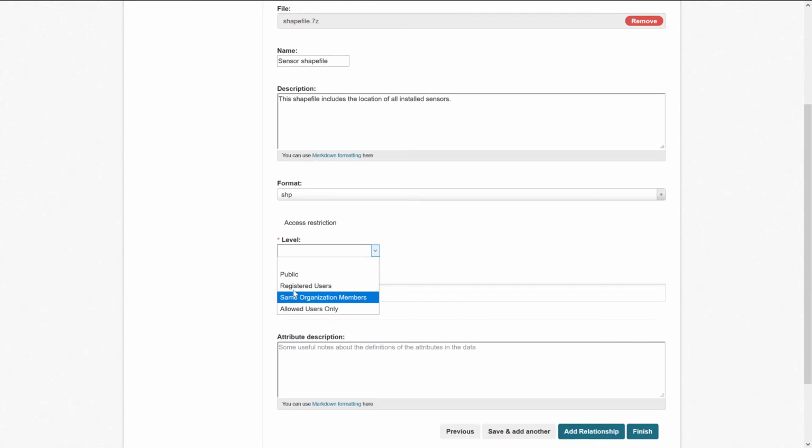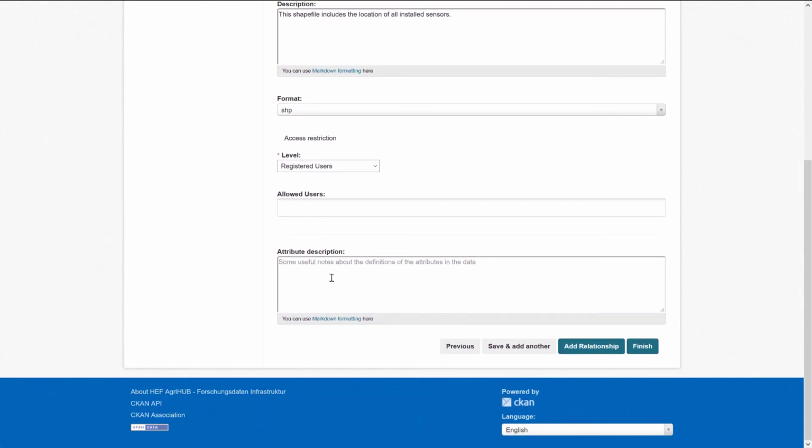At the end, there is a field in which you can provide some additional information about the data. For example, if you provide an Excel file where each column is named with an abbreviation, you can explain what each column name means. Once you are finished with this, if you wish to add additional data, you should press the Save and Add Another button and repeat the process.